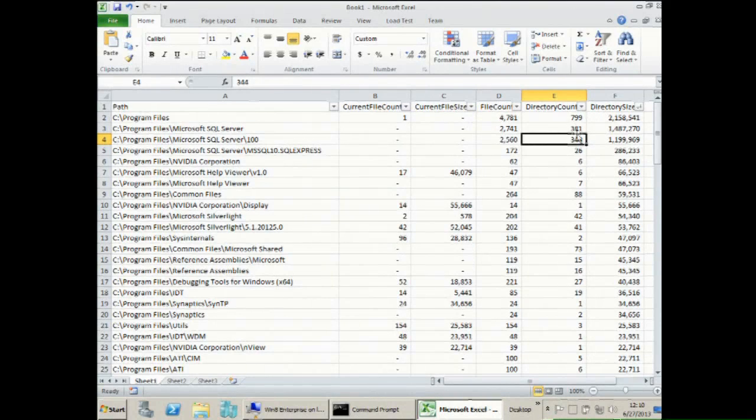In addition, there's a lot more columns now. So you've got current file count, current file size, file count, directory size. So for each of these, it'll show you how many files are in the current directory. And then file count is how many are in the current directory and below. Current file size is the size of the files in this one directory. And then directory size is the space being consumed in this directory and below here. Does that look useful? I use this all the time because I run out of disk space a lot.